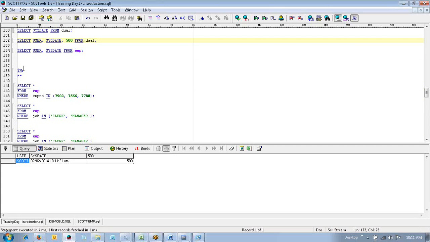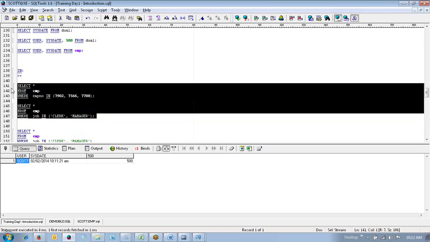All right. Let's talk about the IN clause. The syntax is like this: select star from employee where employee number in, and then you can give multiple values: 7902, 7566, 7788. Similarly, you can write select star from employee where job is in clerk or manager. Every string value has to be enclosed in single quotes. I can send you these queries, and you can execute them and see.